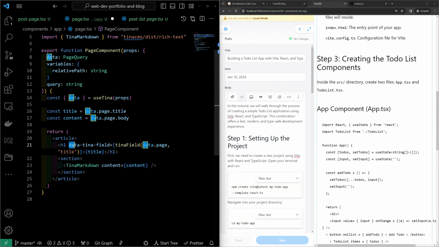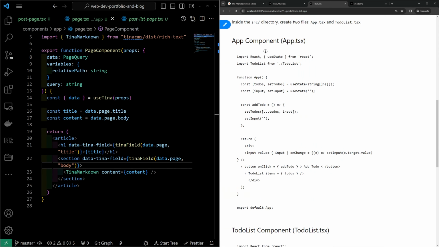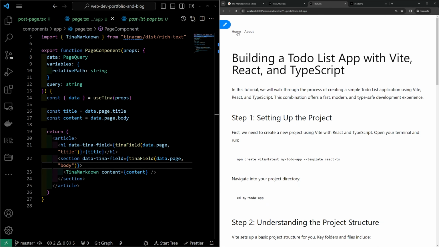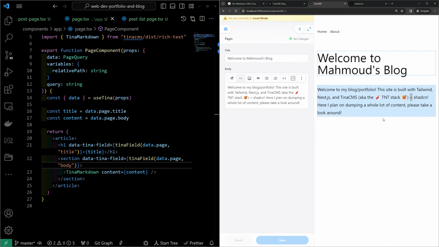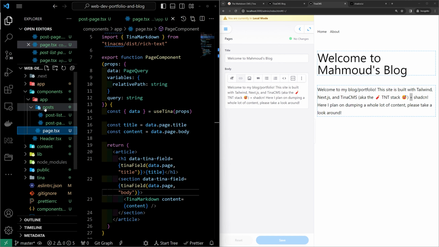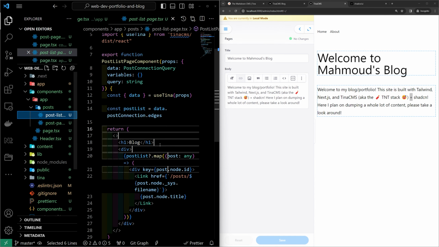I'm just going to copy this, go down to the section, and we're going to do the same thing, but for body, like that. So now if I go back to home and open up the editor, you'll see that we have those editable boxes, which is pretty dope. Let's see, I think there's one more place where I can do this. Does this one need it? Well, that one already has it. This one doesn't need it, right? Yeah, that's fine. Cool.